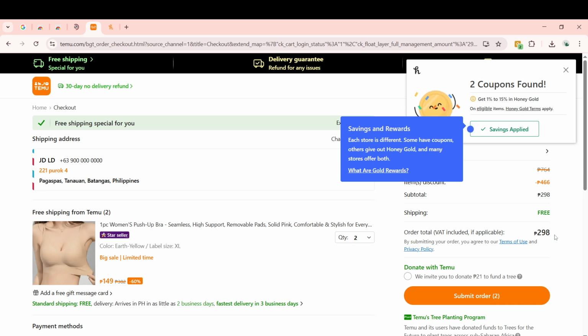That's how you can smoothly install and use the Honey Chrome extension to start saving on your online purchases.